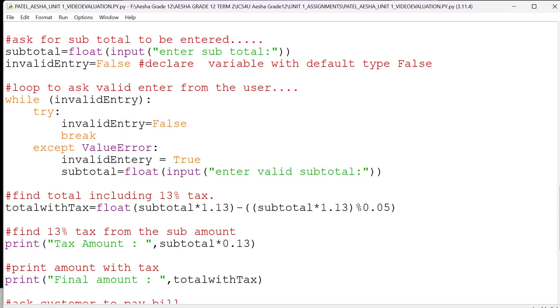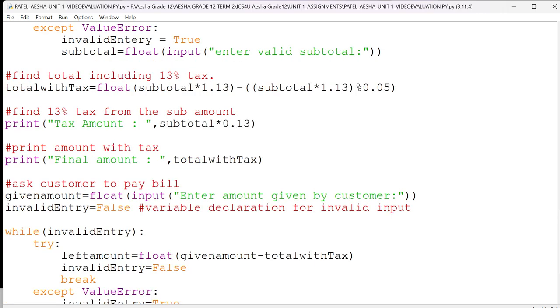Now we have to find the 30% tax from the subamount. So we have to print the tax amount. We will print the tax amount, and we have to write subtotal into 0.13. After that, print the amount with tax. So that will be print and the final amount, which will be total with tax.